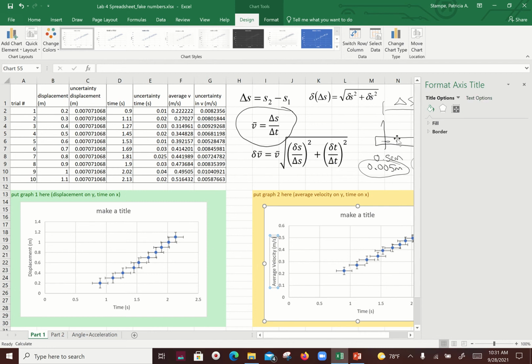Now I need to pretty up my error bars. All right, so I'm going to go and edit my error bars. For this one, the error bars, the horizontal ones, need to be my uncertainty in the time, which is column E. So I'm going to go click on those error bars.